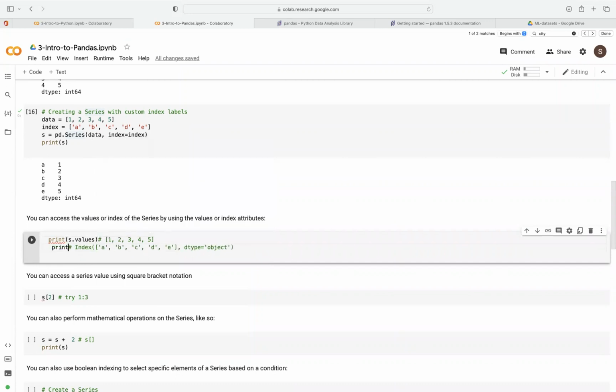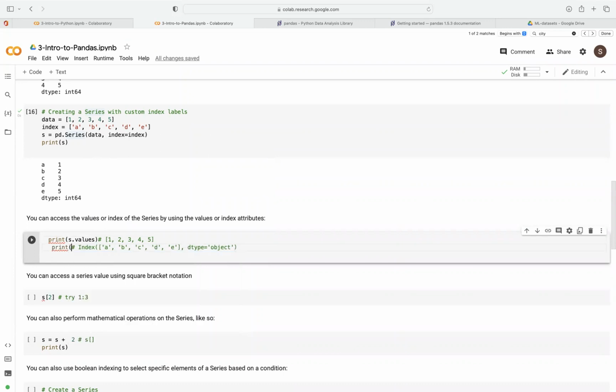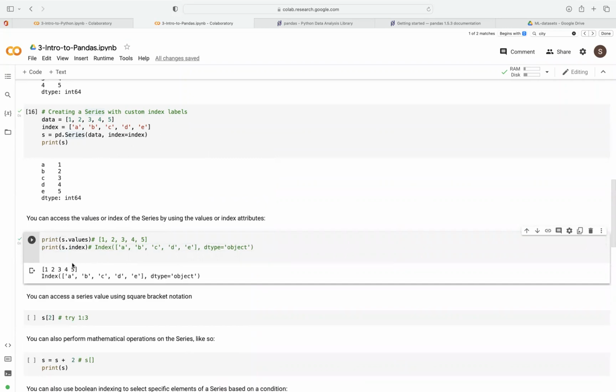The same thing with the index attribute. So let's say I want to access the index. It's the same thing. So I'll just say print, that will be s dot index. Okay. So once we do that, we get this error message because we've indented too much. So we need to bring this back here. So we print that, and you can see now it's able to print all the values from our series here. And the index here, you can see, just outputs the labels that we already created.